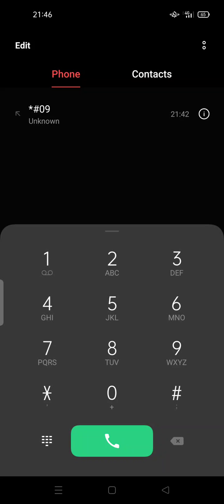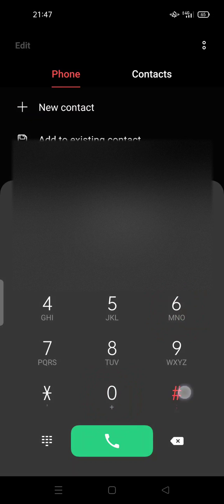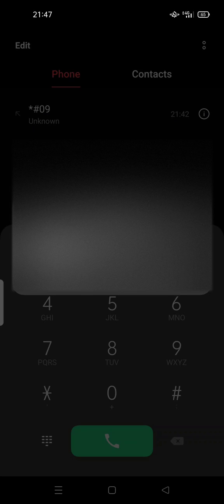Today I'm going to show you how to check OPPO model with code. So you can search for secret dial codes out there on the internet. For example, you can check this OPPO phone with this secret code. For example, this one, this is the code, and this is the email.